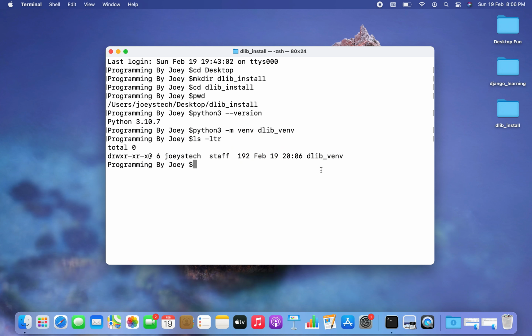The next step is to turn this virtual environment active. The command is simple. It will be dot space dlib_venv/bin/activate. I hit enter, and there you go, the environment is active.